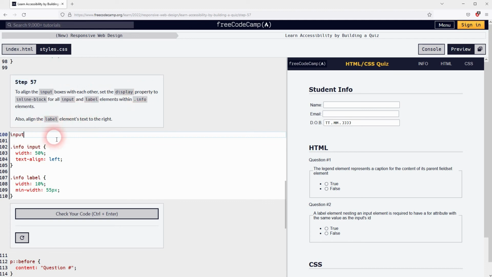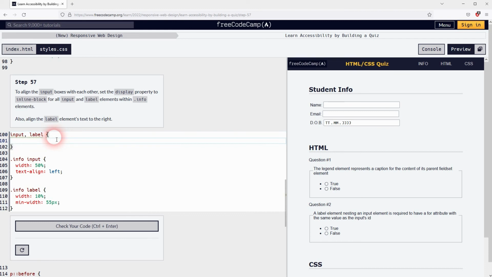We'll need our input and the label elements, but only with a class of info, so write it like this. Set the display to inline block. And for the label, we'll need to change the text align to right. That's going to put name, email, and DOB to the right hand side.